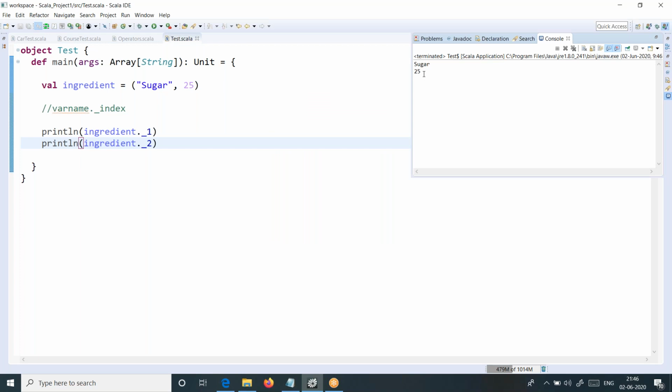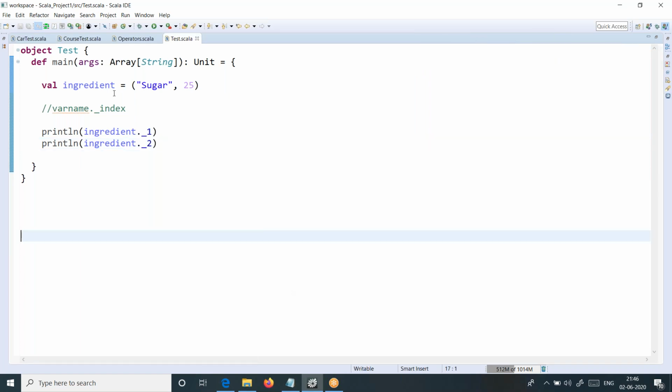Now you have the sugar and 25 here. That's also, and this is how we extract from a tuple. And this is a simple idea about tuple, a quick understanding. This is the basic idea, and this is enough for us to understand about tuple. Suppose anywhere you see this tuple, then you get some quick idea. Okay, tuple is like this.